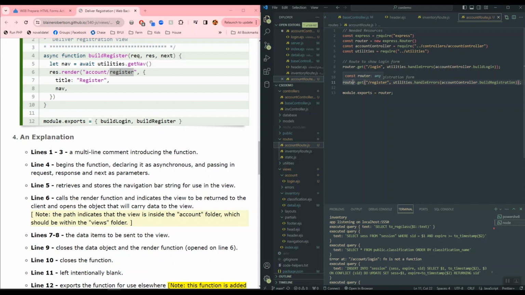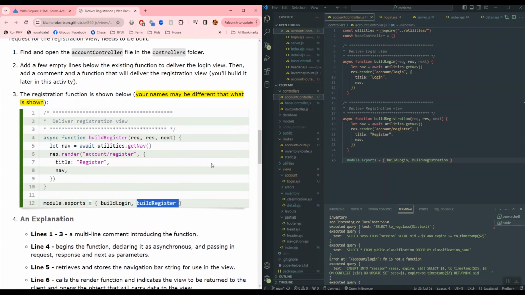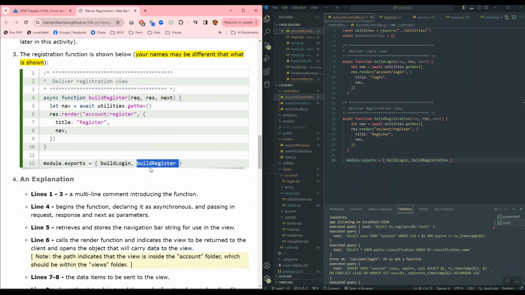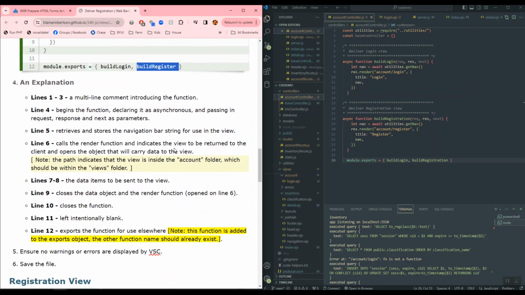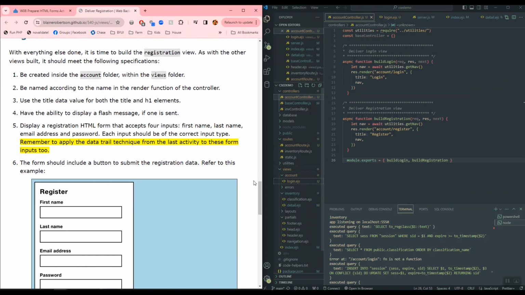In our account route, we have /register, goes to our build registration controller function. And in our controller, we have build registration. We're going to render the register page, and the title of it is going to be register. And then we are sending through our build registration, which he has build register, whatever. Like I said, you can name it however you see fit, or you can just copy the code.